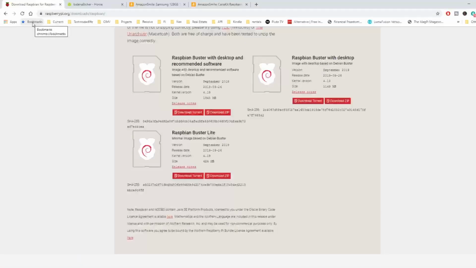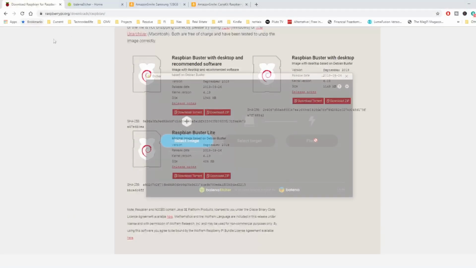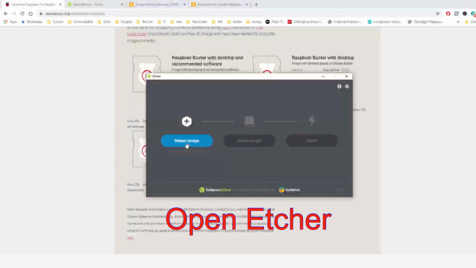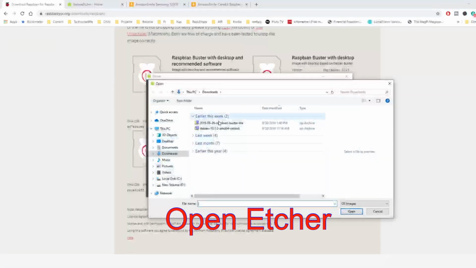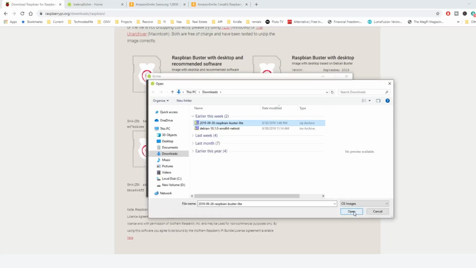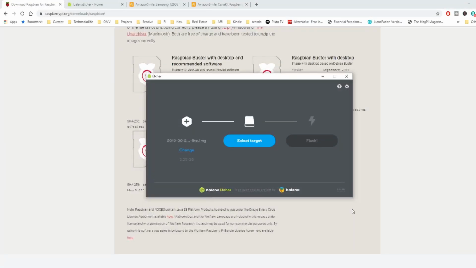So once you've downloaded and installed Balena Etcher and then Raspbian, the next step will be burning the Raspbian to your SD card. So let's do that. The first thing you'll need to do is click on Select Image. And so we're going to Raspbian Buster Lite. Then click Open.